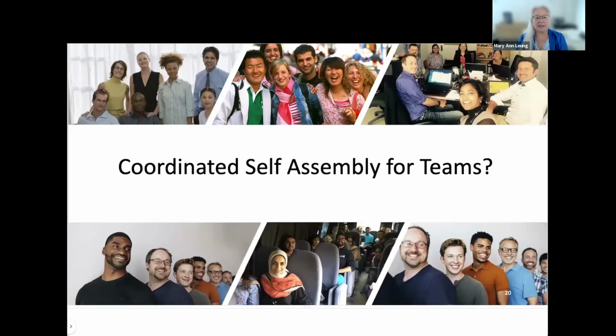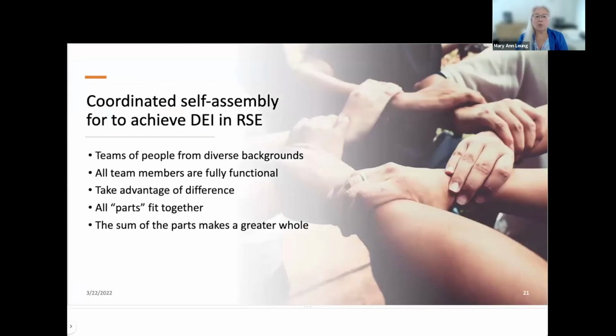So on to the next slide. So then, of course, I come back to the idea, well, what about applying this idea to teams, bringing diverse people together and trying to apply this concept, let this self-assembly process happen, but exploit the diversity. So on to the next slide. What would that be like?